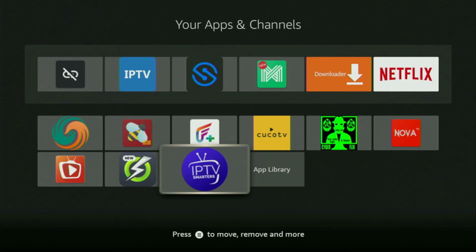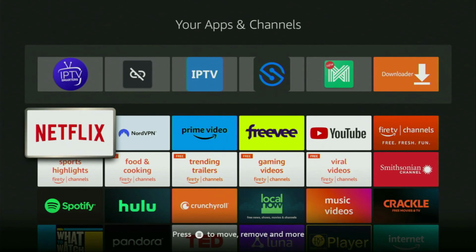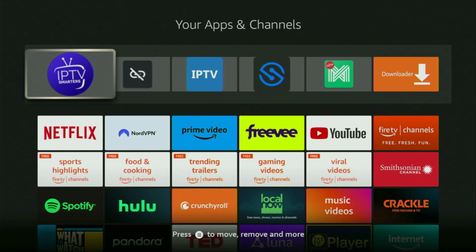Now, I would recommend you to click on the options button on your remote. That's the button with three horizontal lines. You click on it and then press on move to front. This way, IPTV Smarters is always going to be at the very top of your application list, and it's going to be really easy for you to access the app every time needed.